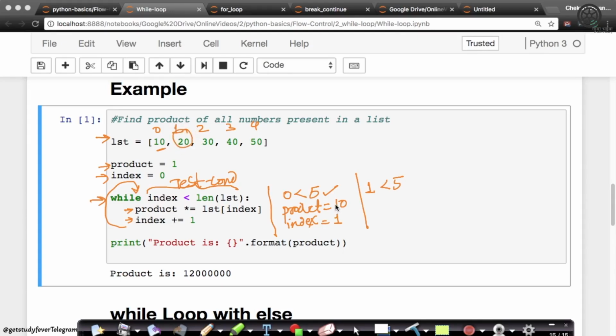So now product has a value of 10. So 10 star equal to 20. What will that be? Which will make product equal to 10 into 20, which is 200. Now index will increase by 1. It's called incrementing. Okay, this is called incrementing or increasing it by 1. So now index will become 2.